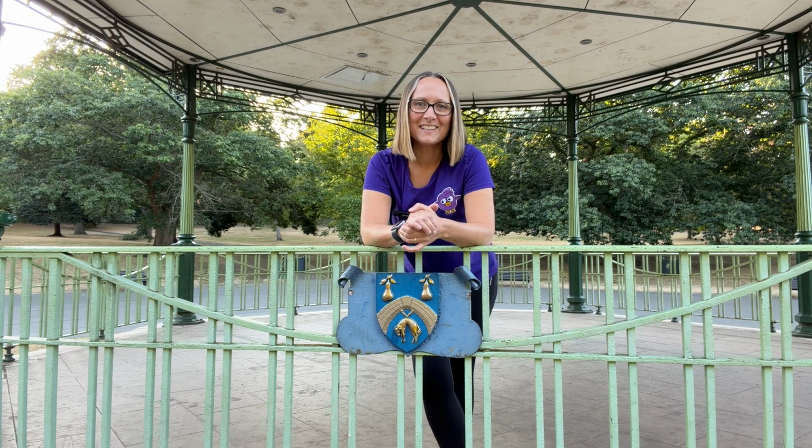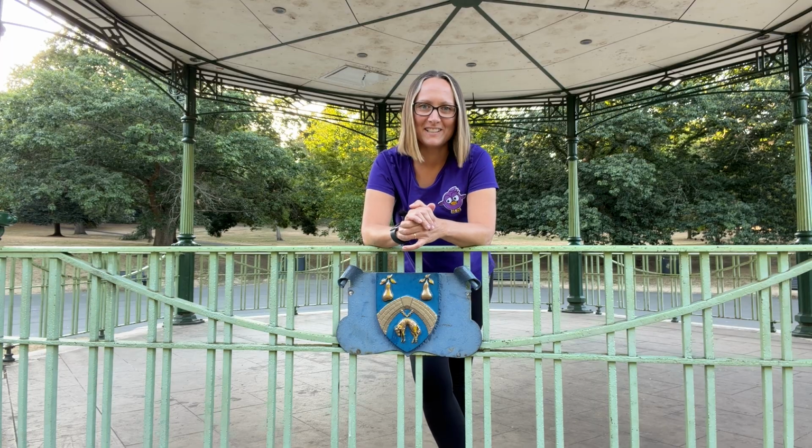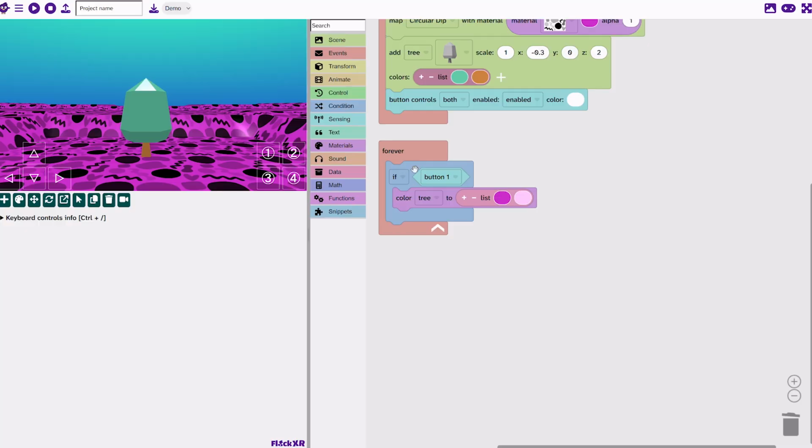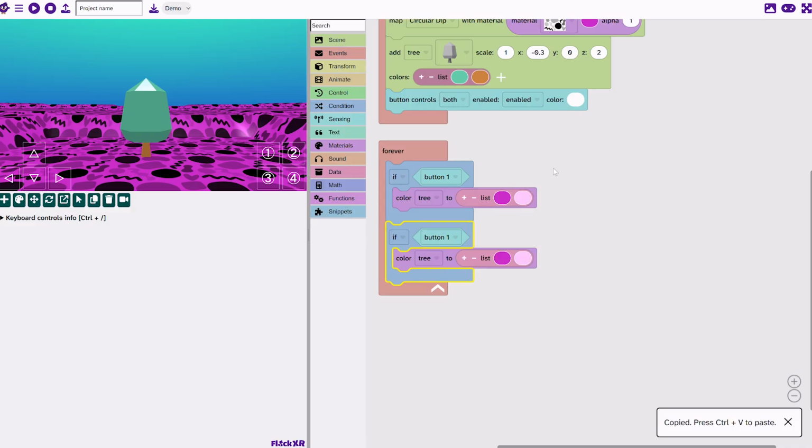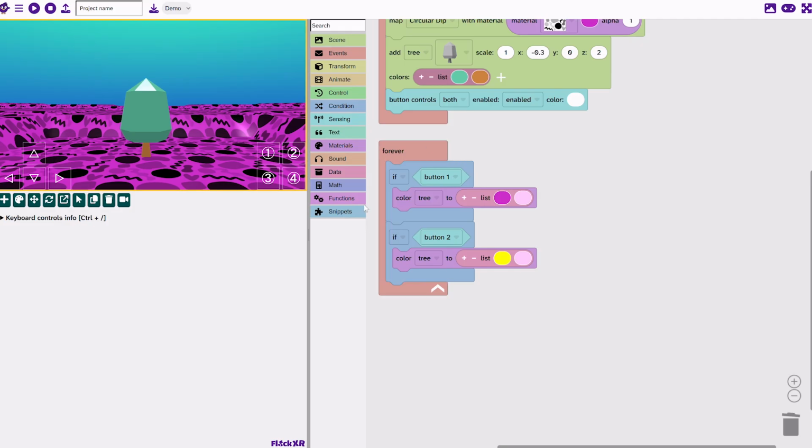Let's copy and paste the if block and try a different condition. If I select the if block and then I use Control-C and Control-V on my keyboard, then it copies and pastes the whole if block. I can then change the condition from button 1 to button 2, and I can change the colour of the tree to something different. Now I must remember to press play before I test so that it registers the new code. Let's check the first condition still works.